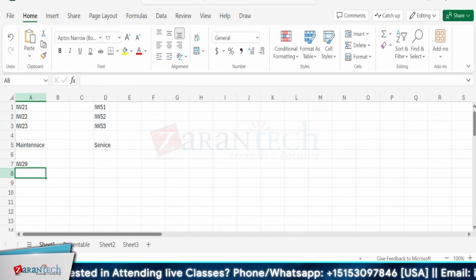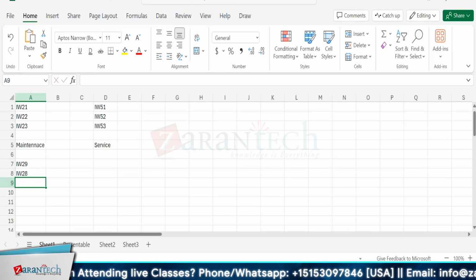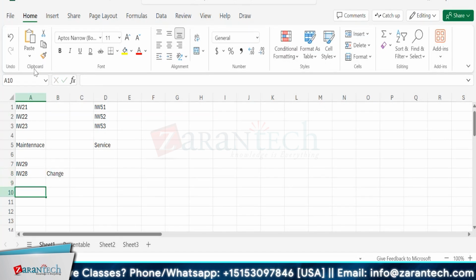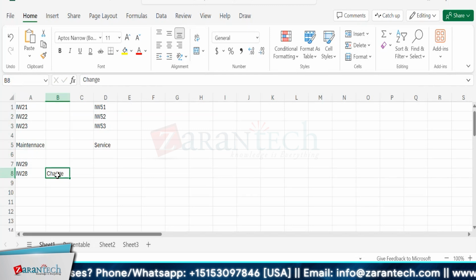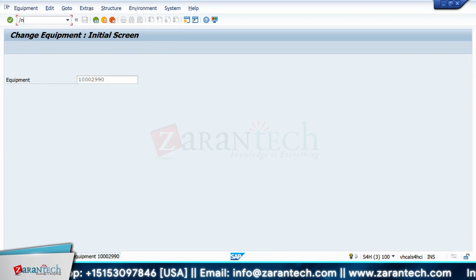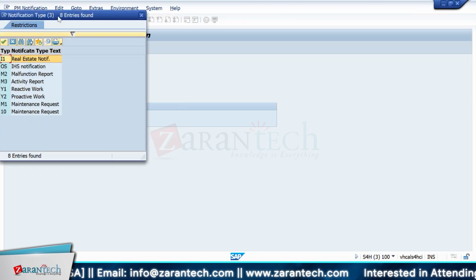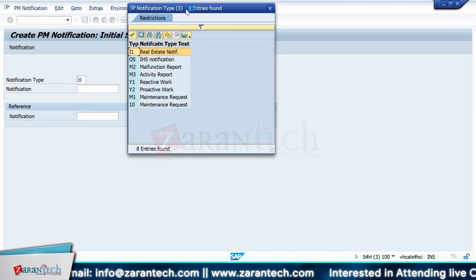Ports IW29, IW28 for the change. So we are going to use only these transactions today to see how the notifications are working. When you work on your actual system, you will find out that a large number of notification types are defined in your system.